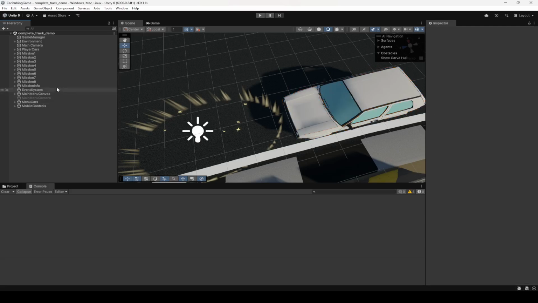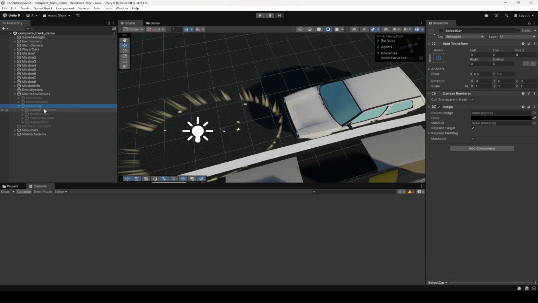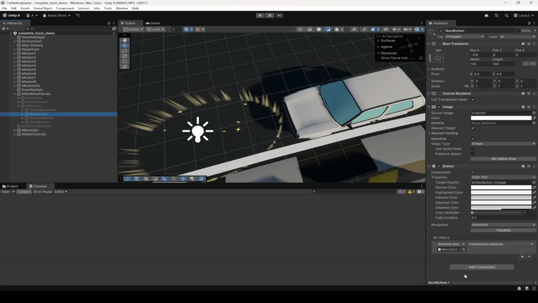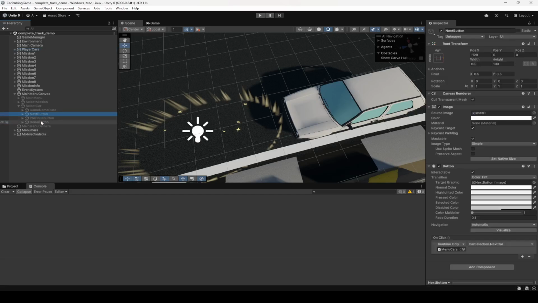So now let's fix that issue. So the reason behind that is because if we select the menu buttons, as you can see in this we only call the menu cars script. Okay, and as you know that this car selection script is also attached to player cars, so that's why it was not changing in the game, because we didn't call this car selection script from here to these buttons.